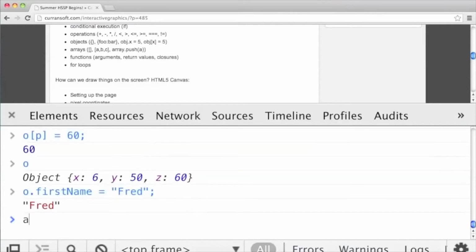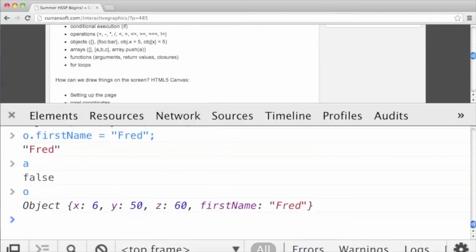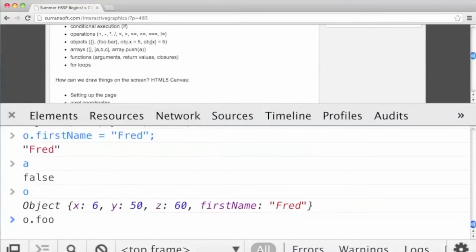Now o has all these different properties, and objects can be nested. A property of one object could be another object. So let's say o.foo. Foo and bar are often used as variable names that just don't mean anything, just to demonstrate a concept. So we could say o.foo equals begin-end curly brace. This will create a new empty object.